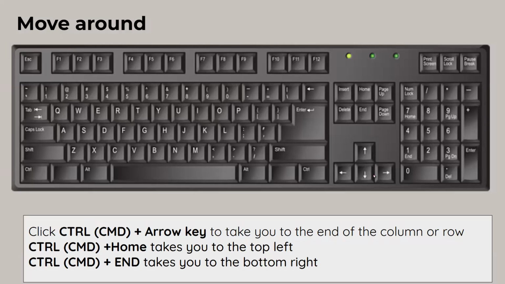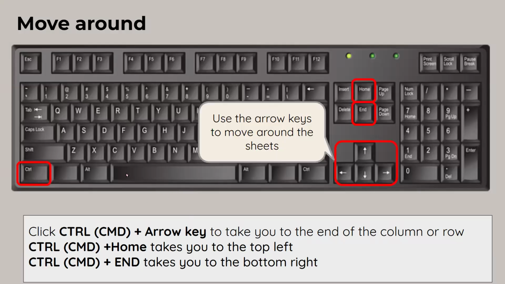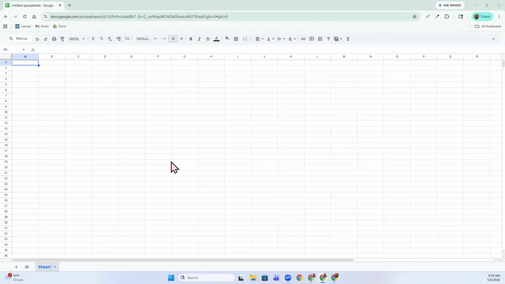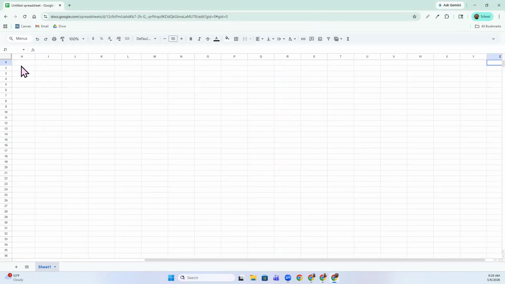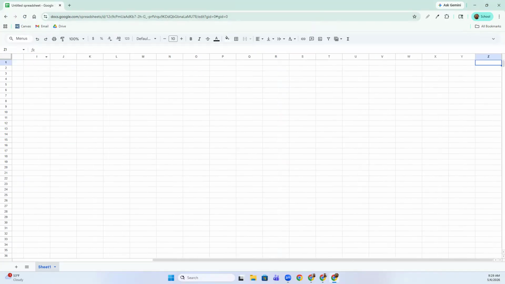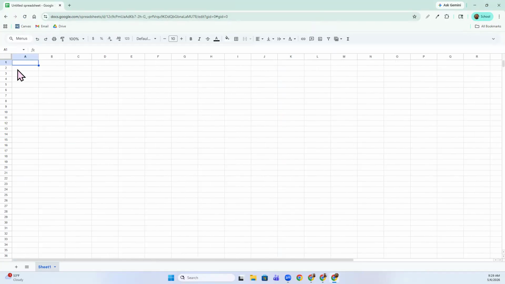All right, so to move around, you are going to click on Control, and you're going to use the arrow keys to move around in the sheets. Let's go ahead and practice that together. Okay, so I'm going to click on Control, and then I'm going to move around. So I'm going to go to the right. If you click on Control and move to the right, it will take it all the way to the Z. So I want you to practice that for a moment. You can Control and go left, and it will take it all the way back to A.